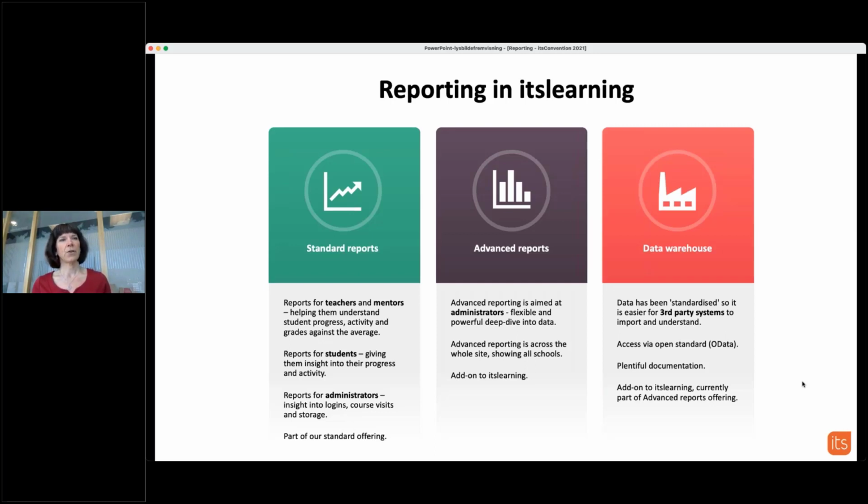The next part is the advanced reports. This is aimed at administrators. It's really flexible and really powerful deep dive into the data that we have in itslearning. Advanced reporting is across the entire site, meaning that for a university, it would be across the entire university with all the departments. This is an additional add-on to the itslearning product and not part of the standard offering.